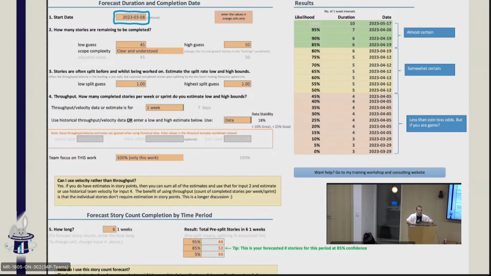And the way this spreadsheet works, which is free, he makes this totally free and available, is you enter in a little bit of data. You start with the date. So in this case, we're going to start today. You enter in how much scope you believe is in your backlog right now. In this case, it's 49 pieces. So I put in a range of 45 to 50 because that might change. 45 to 50 is a reasonable number, though. It's better if you can use ranges in here.